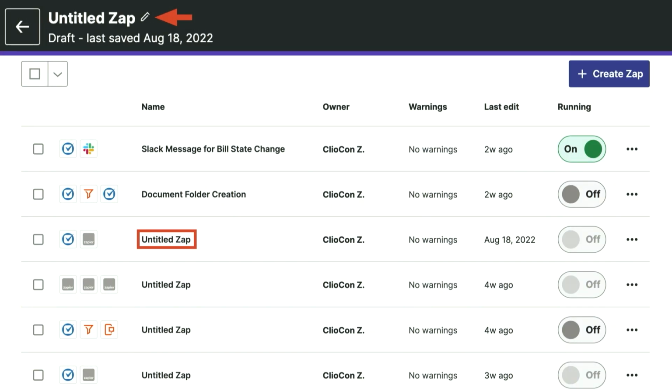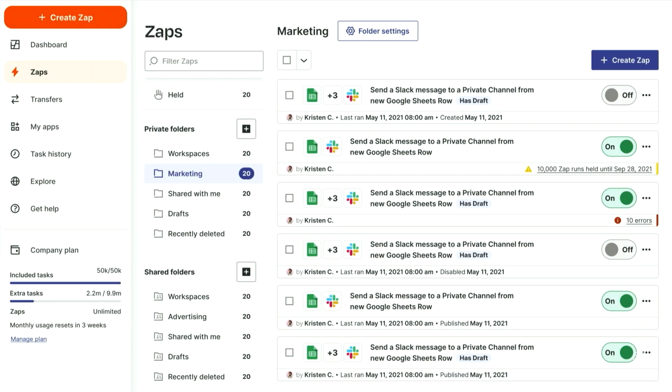And once you've completed setting up your zaps, don't forget to give them a name. That way, unlike me, you can tell what they are at a glance. You can also organize your zaps into folders.